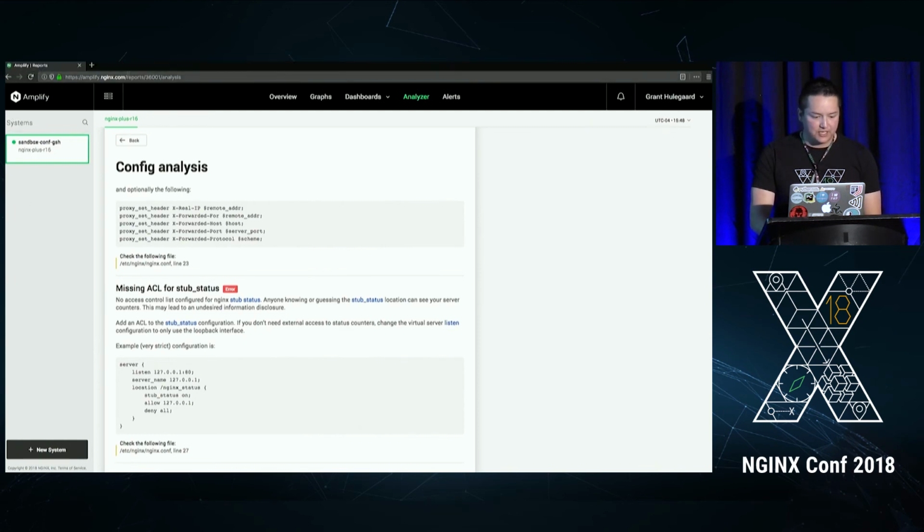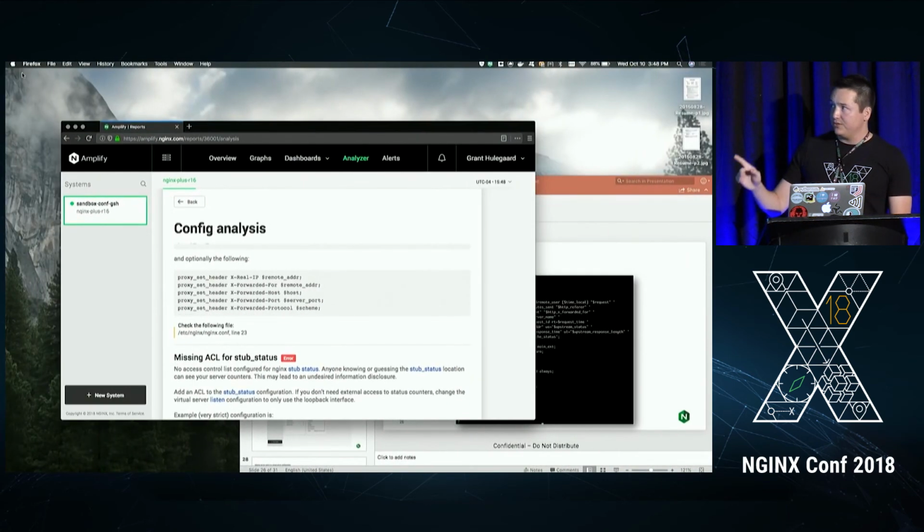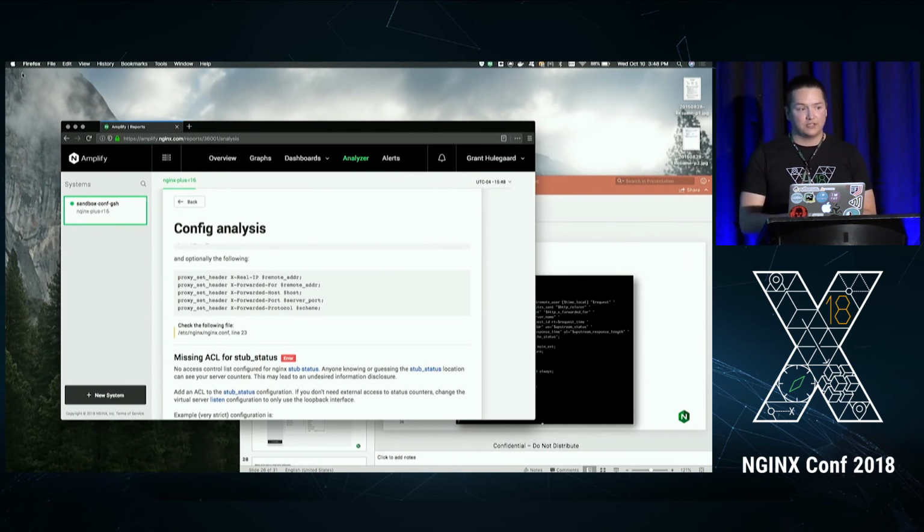And that's the analyzer in a nutshell. And this is actually in Amplify, so you can create an account today and run the analyzer through Amplify on your configs if you'd like to try it. You can also get this as part of Controller.